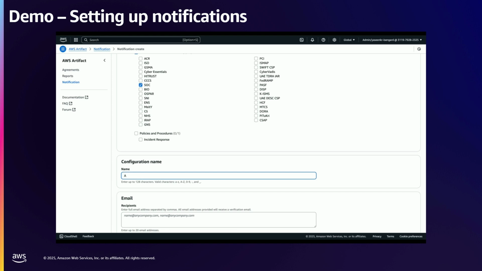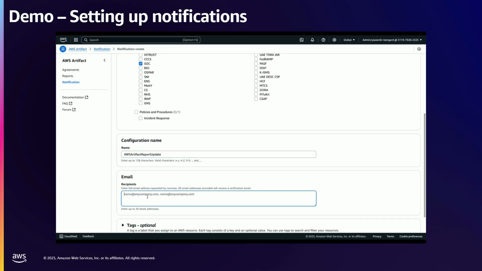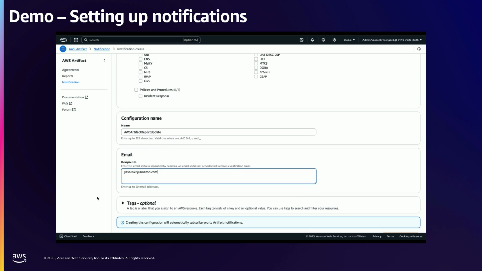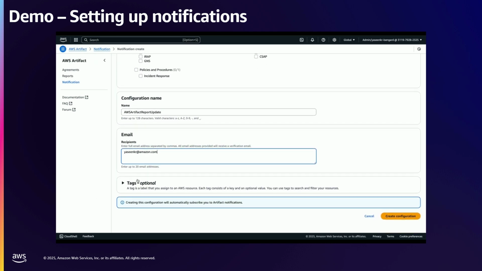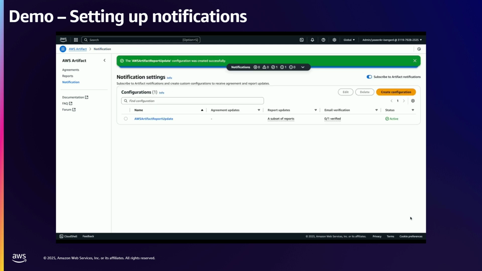You can create many configurations here. So for example, if you want to send out some other email to some other people when a different kind of report is available, you can create another configuration for that. But for this one, I created a configuration. I enter my email address here for me to get notified when the report is available. Tags are optional, but that's it. It's as simple as that. You go ahead and create a configuration, and just make sure that the configuration is active. Sometimes it takes a couple of seconds, so we do that.